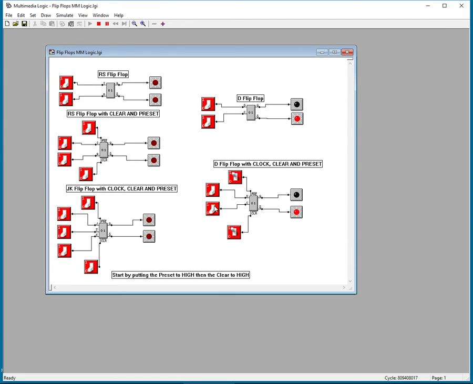And it actually pretty much just works the same way. When the clock is high, the output is live, and as soon as the clock is low, then the inputs are ignored.